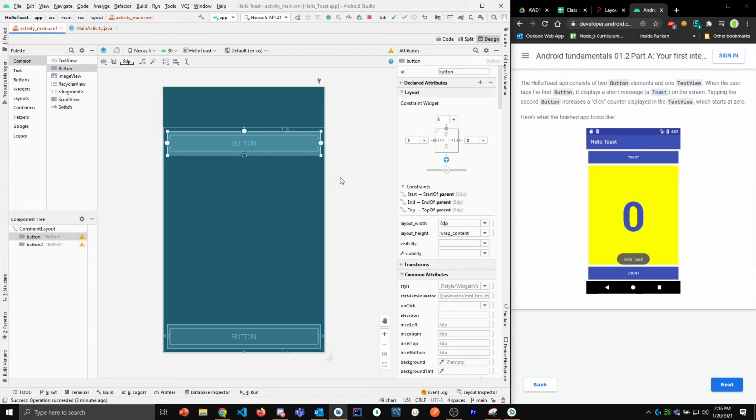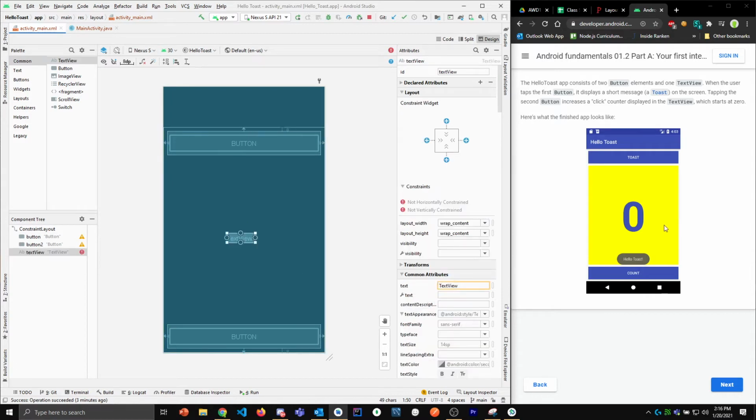Cool? All right, so the next thing I need to add in is my text view, which is that center area here. Okay. Any guesses as to what I should constrain my text view to? Because I want it to fill up all of this space here. How should I create my constraints now for the text view?